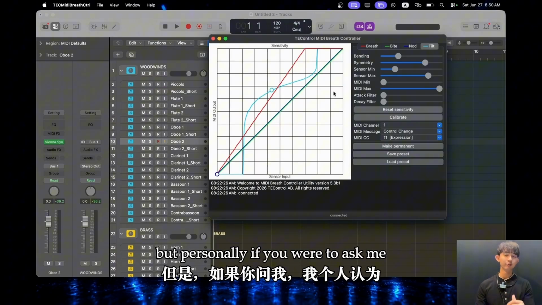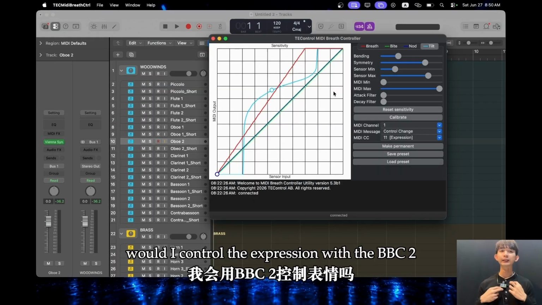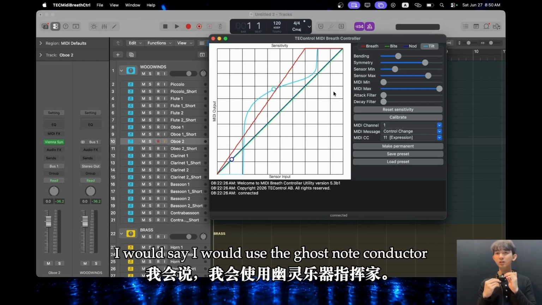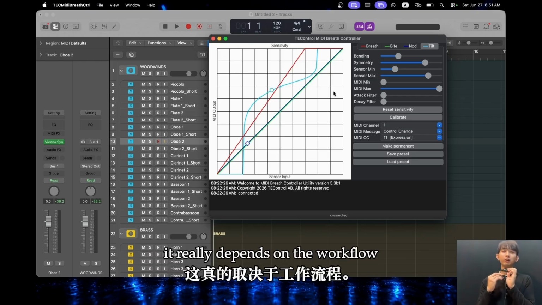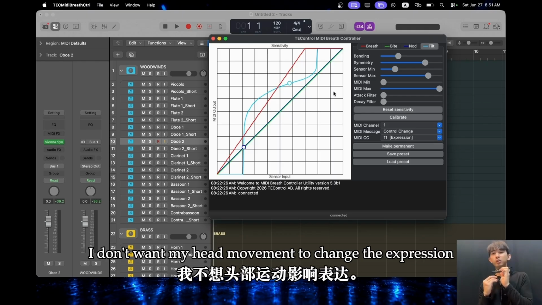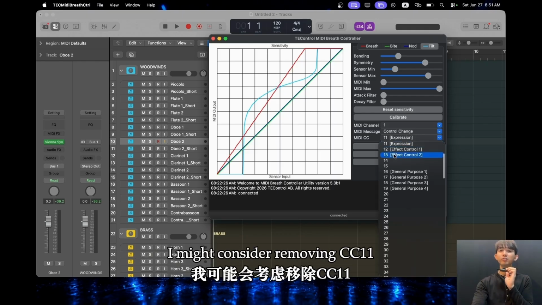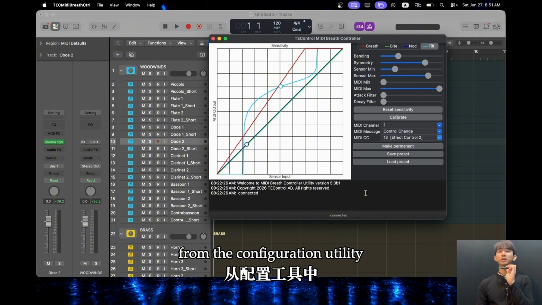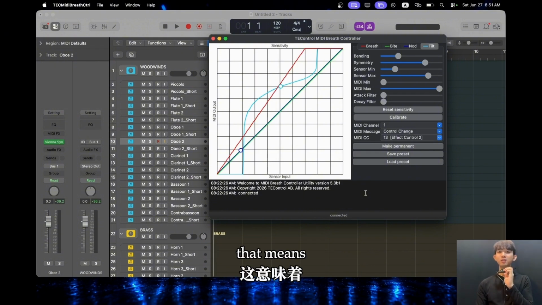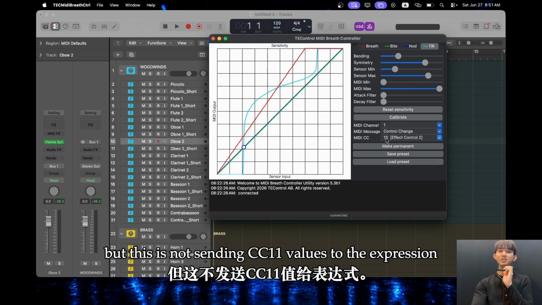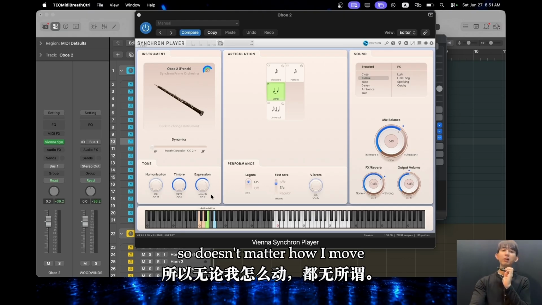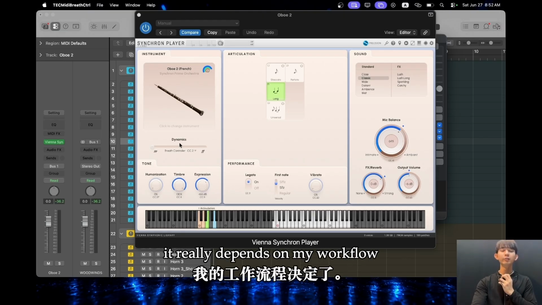But personally, if you were to ask me, would I control the expression with the BBC2? I would say I would use the Ghost Note Conductor Mark II for the expression. It really depends on the workflow. I don't want my head movement to change the expression that much, so I might consider removing CC11 from the configuration utility. That means, although this is still reacting to the lateral tilt, this is not sending CC11 values to the expression. So no matter how I move, it doesn't affect the expression. It really depends on my workflow.